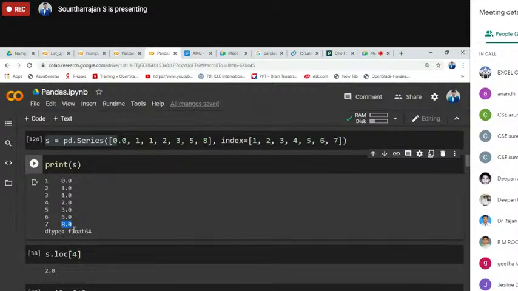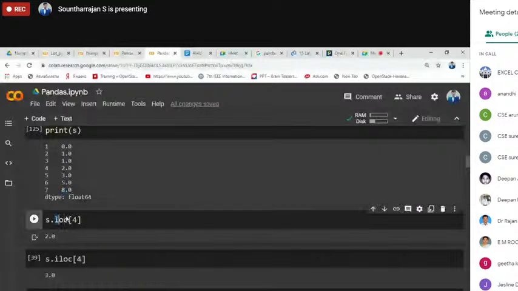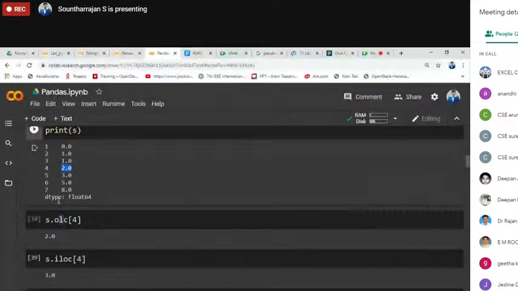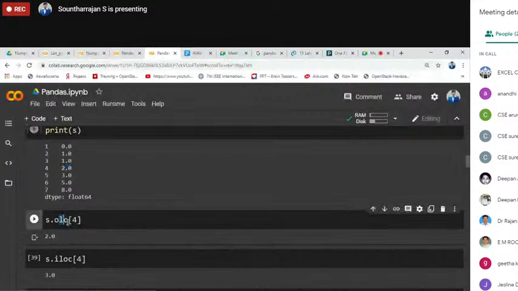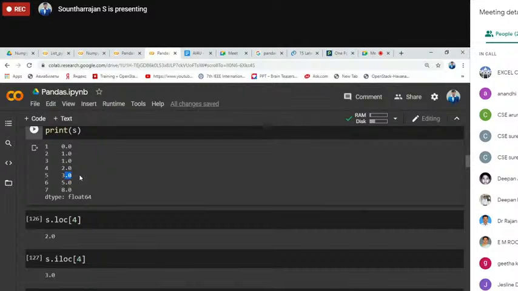And if you want to find the location of the fourth element, what is the difference between loc and iloc? For loc you can see here 0 0 1 0 1 0, so this is the fourth element. But for iloc, it is used for the fifth element.